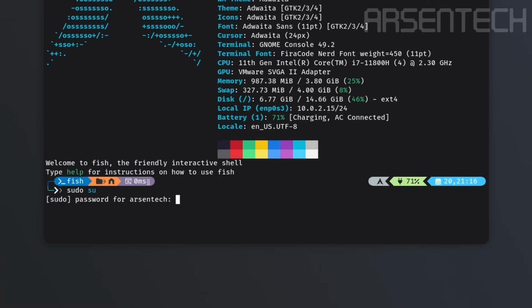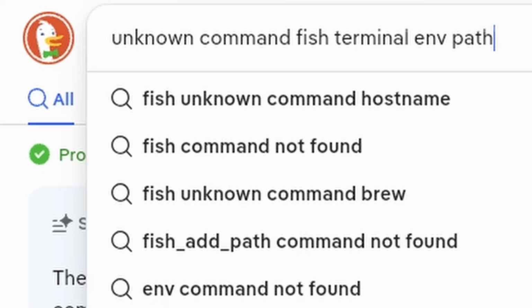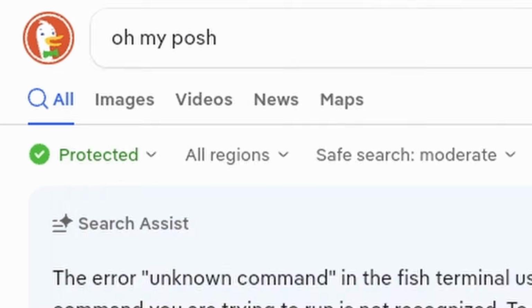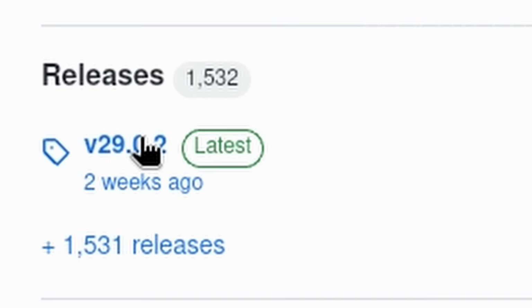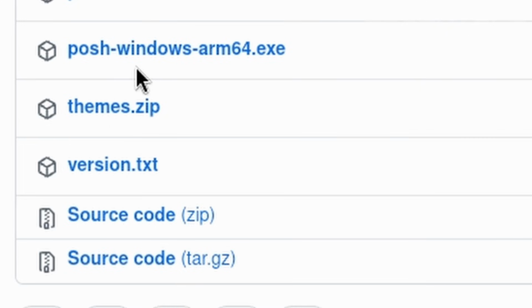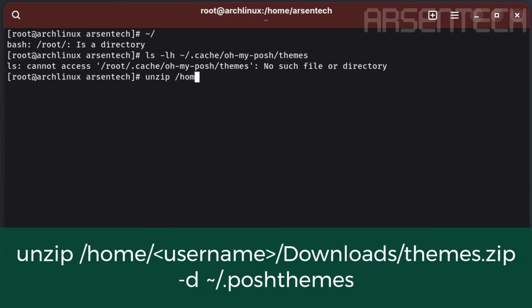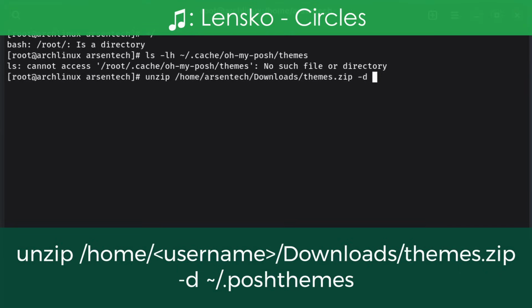If you go to sudo su, the root terminal is using bash. Themes don't exist. Make sure to open the preferred browser, type Oh My Posh, but in this case go to the repository of Oh My Posh. Click on the latest release, download the themes.zip. Let's use the following command to unzip it as a directory into the .poshthemes folder.